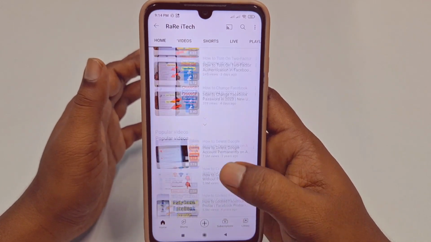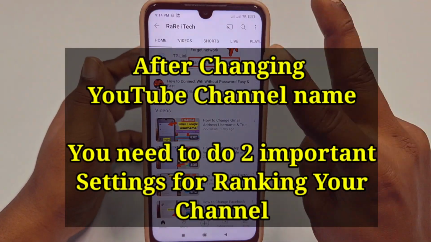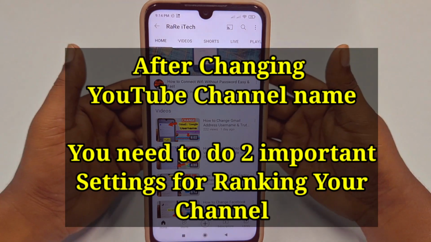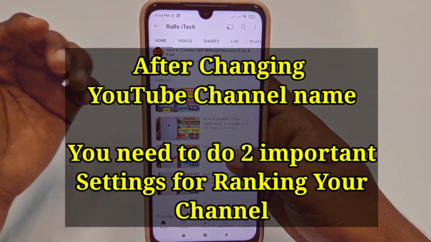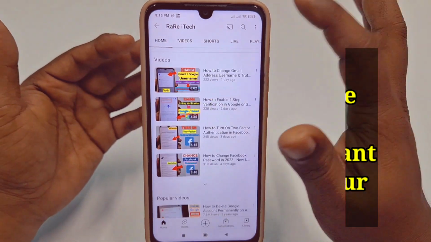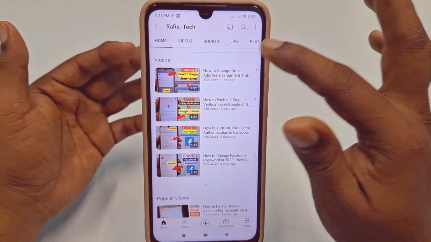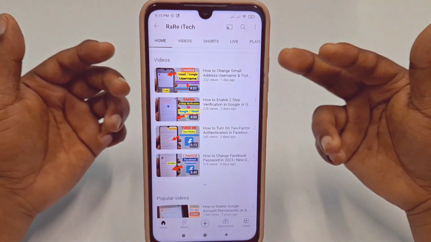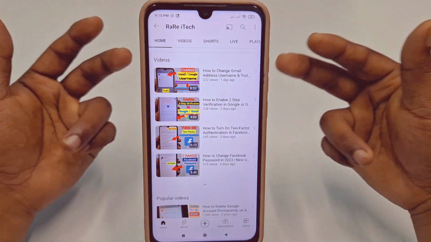And after changing your name, you need to do two settings in your channel, otherwise your channel won't be ranked. I mean, you will not find your channel in search results. Okay, so I will show you both. I mean, the changing name option and the two settings I need to do. I will show you both.